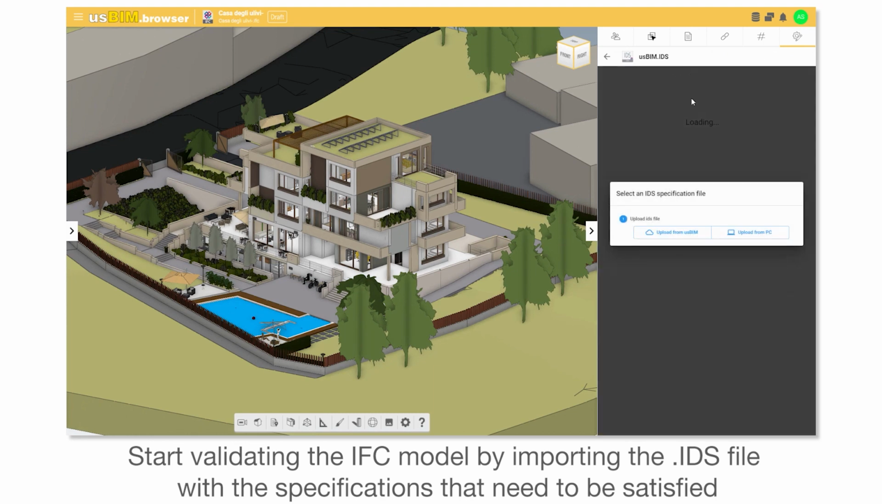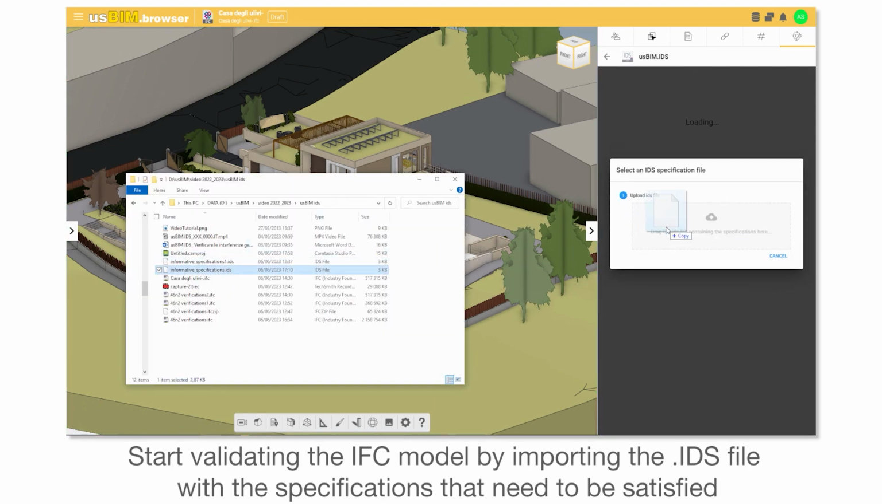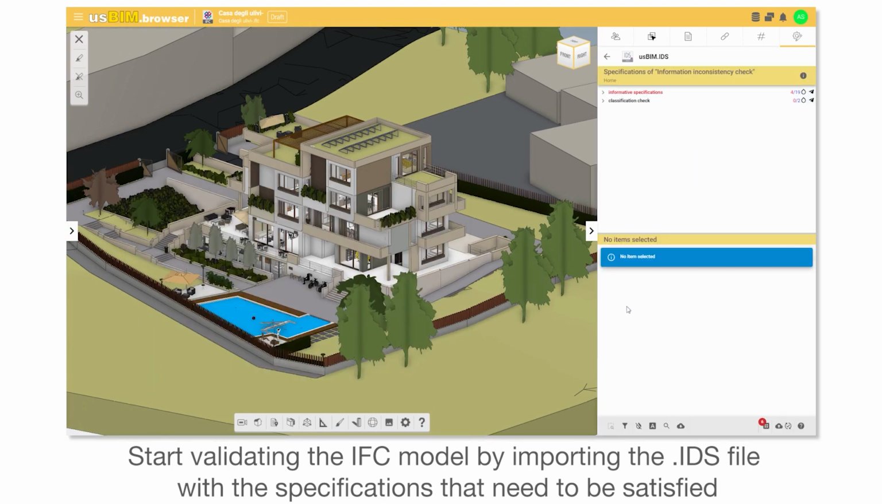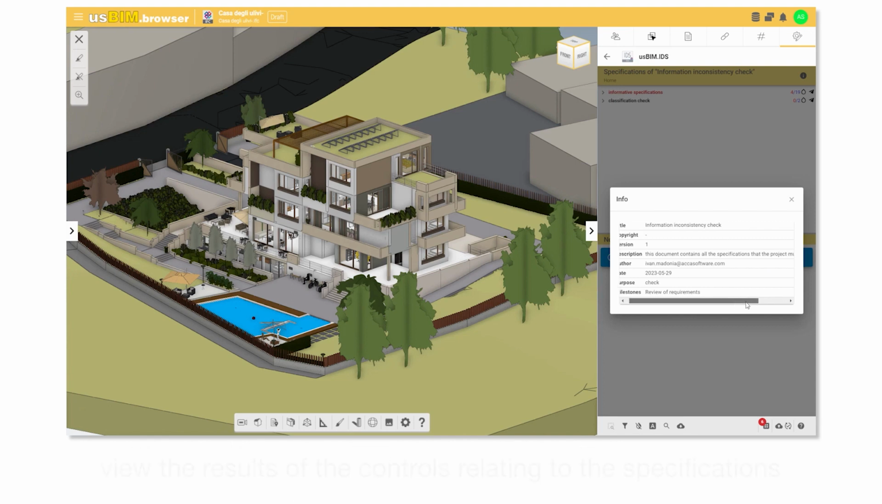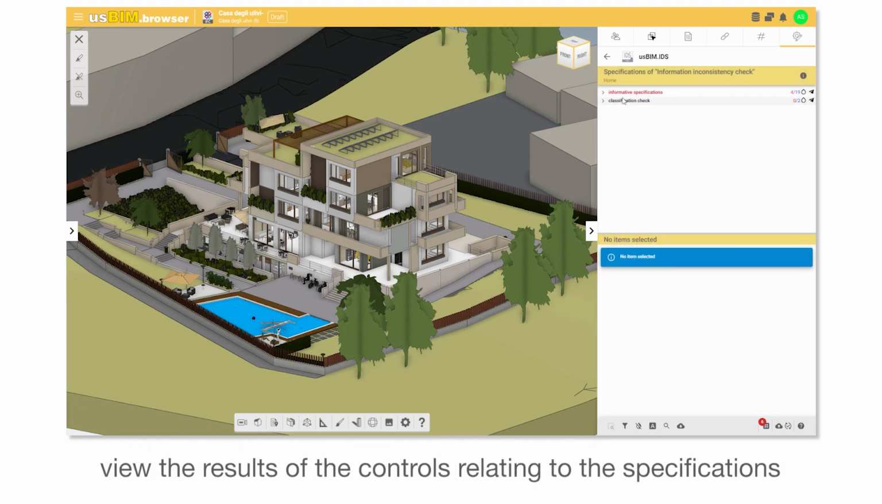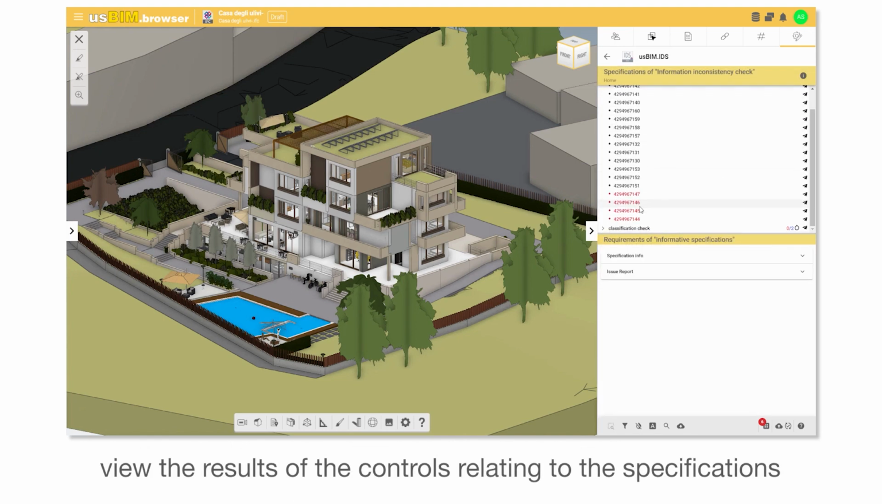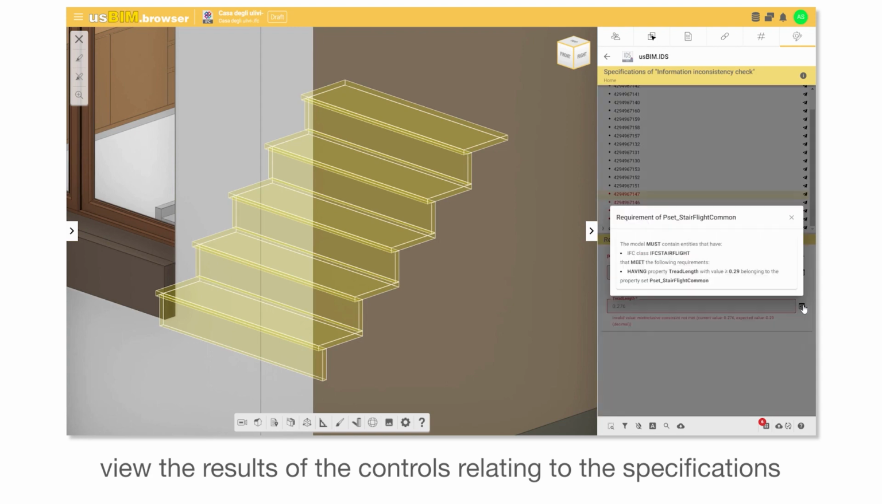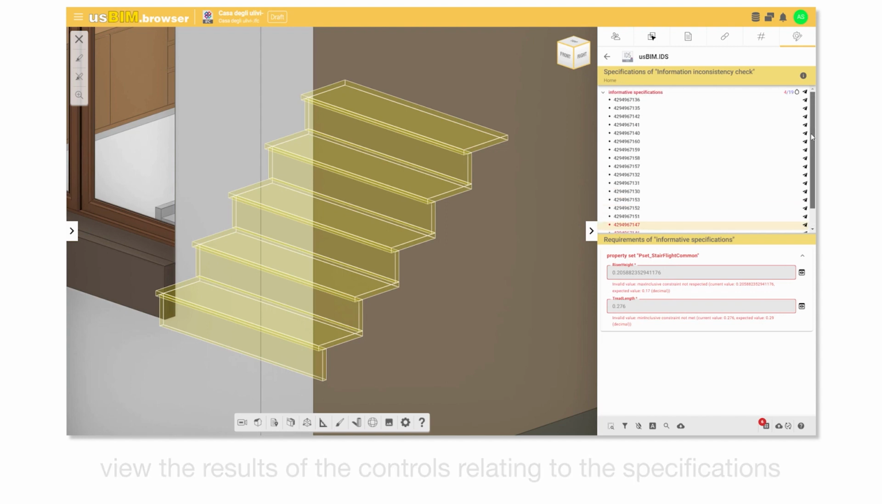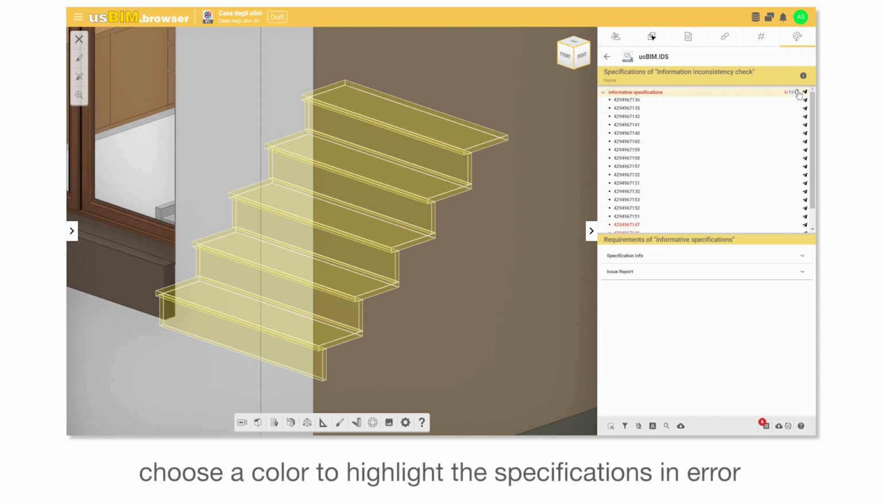Start validating the IFC model by importing the IDs file with the specifications that need to be satisfied. View the results of the controls relating to the specifications. Choose a color to highlight the specifications in error.